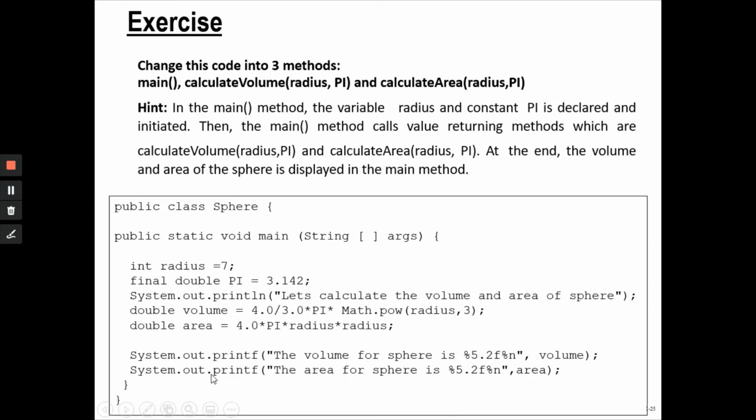If you see in the code given, we only have the main method, and we have the declaration of radius and pi, and we are calculating the volume and area of a sphere. So everything is done in the main method. After calculation, you are printing the volume and area. So now your task is to separate this into 3 methods. You will have main, calculate volume, and also calculate area. Okay, all the best. Hopefully you can do it.